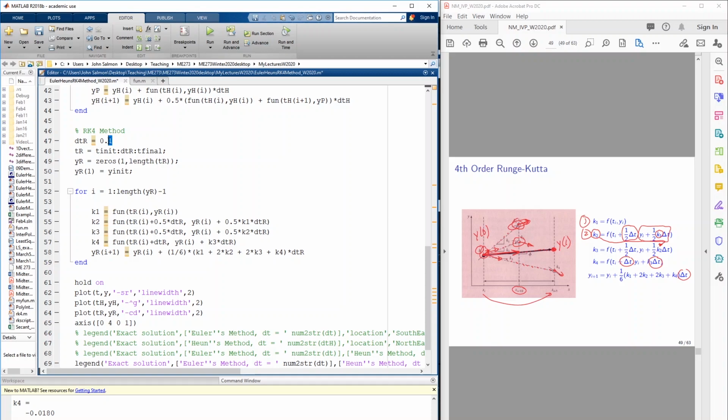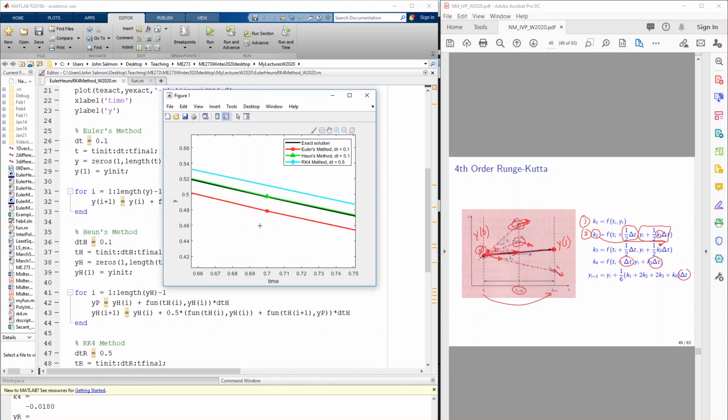We're going to zoom in once my mouse turns that on. We'll focus in on it. Okay, and now we can see that Heun's method at 0.1 does a little bit better than the RK4 method at 0.5, but we had to do 5 times more work to make that progress.